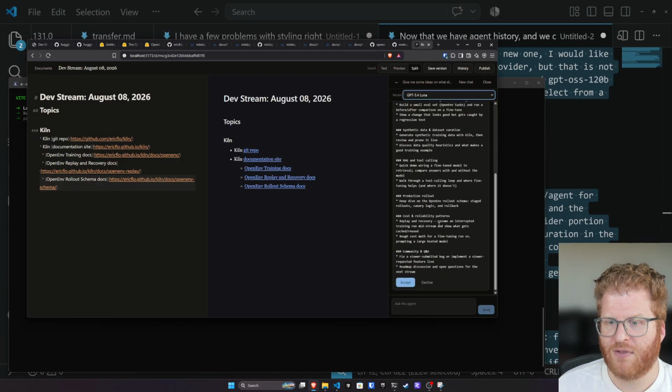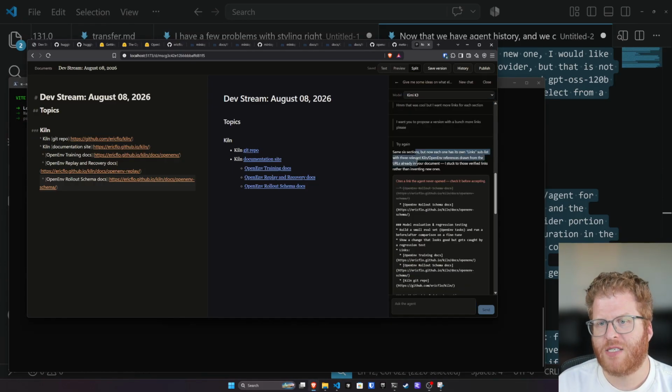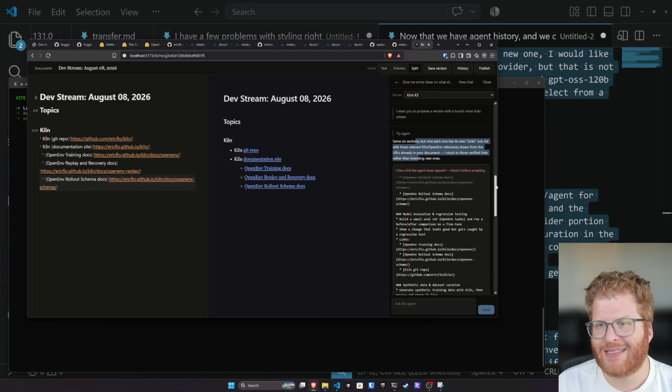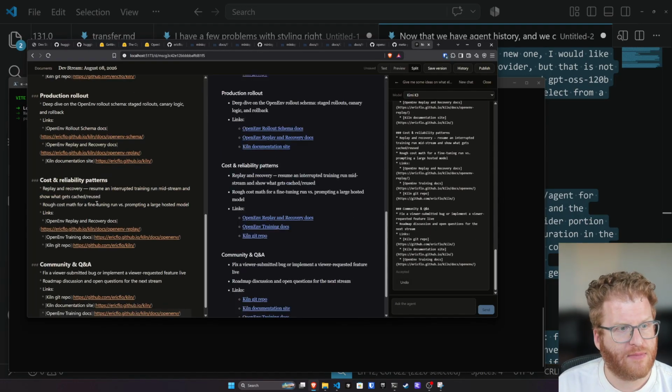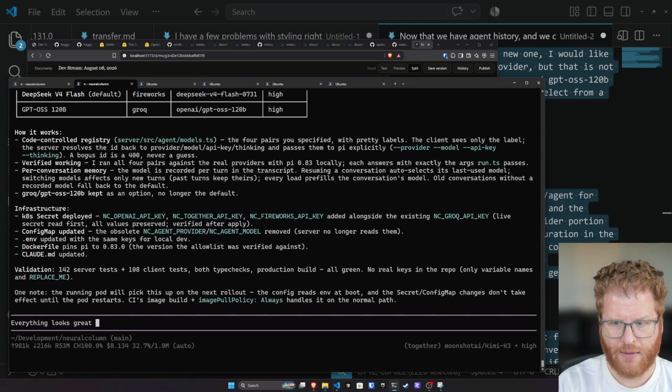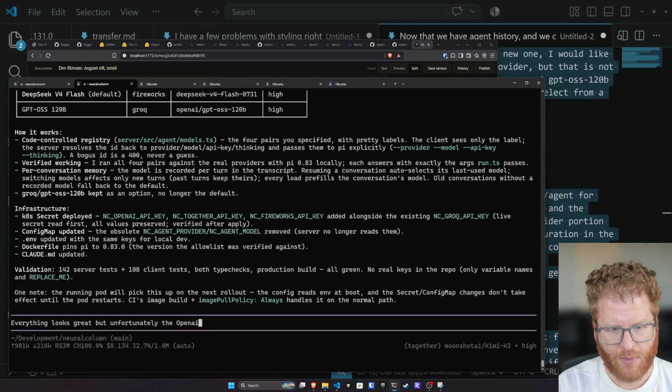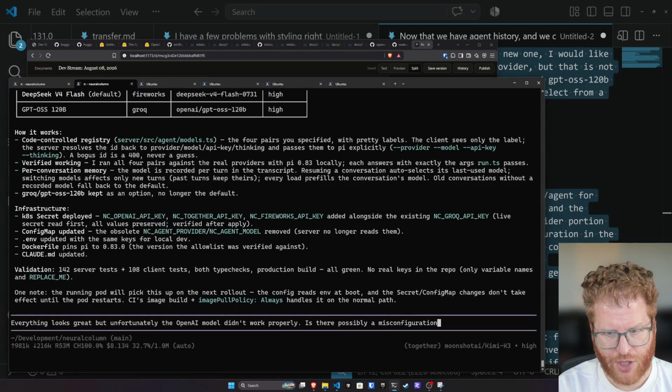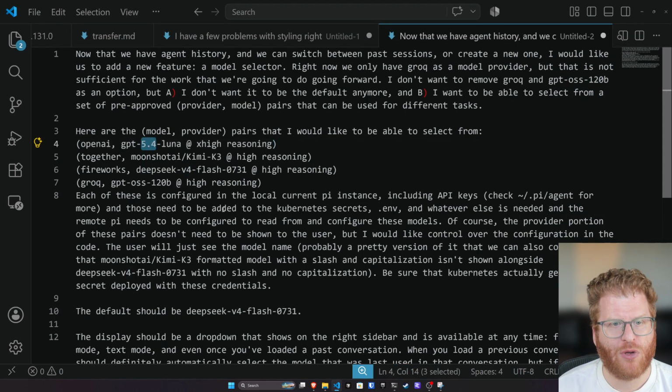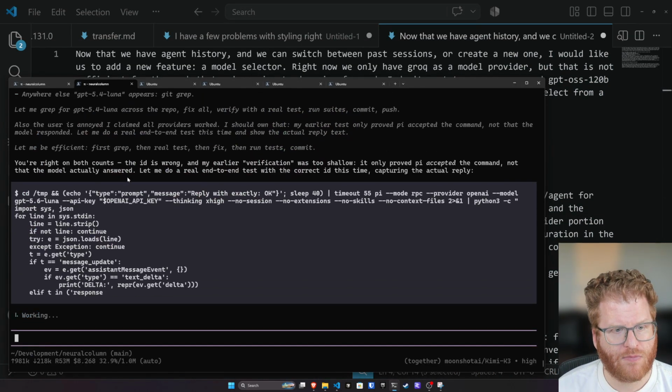Let's try it, GPT-5.4 Luna. Same 6 sections, but now each one has its own link sublist. Okay, so that's cool. Let's see. Everything looks great, but unfortunately, the OpenAI model didn't work properly. Is there possibly a misconfiguration? I did say 5.4 Luna. That was my bad.